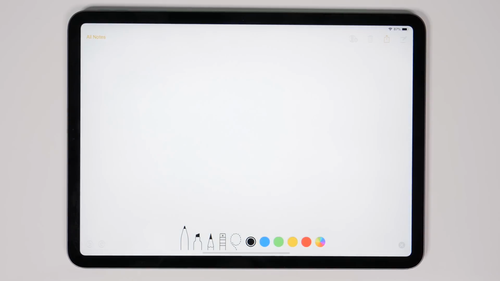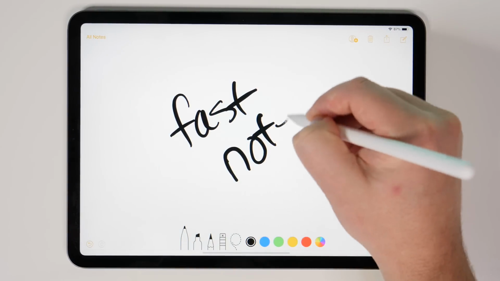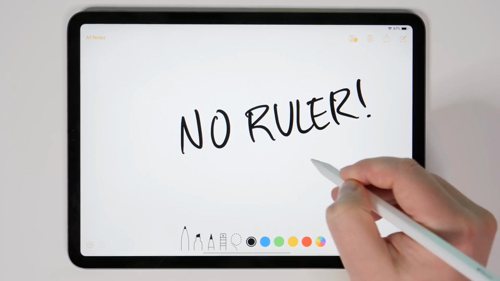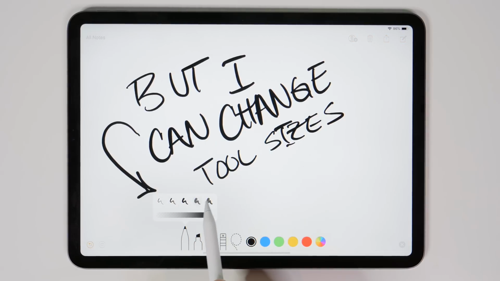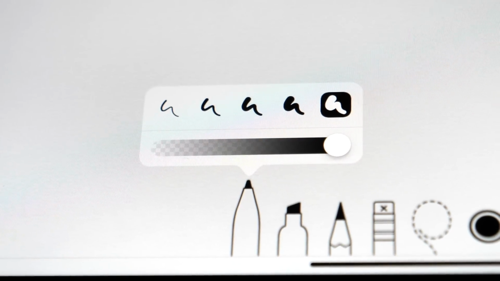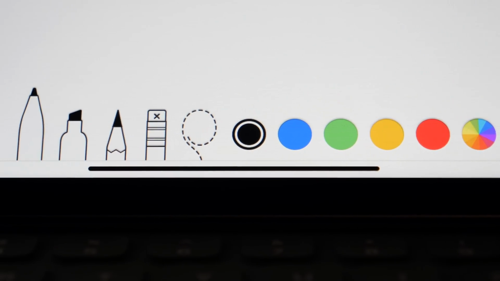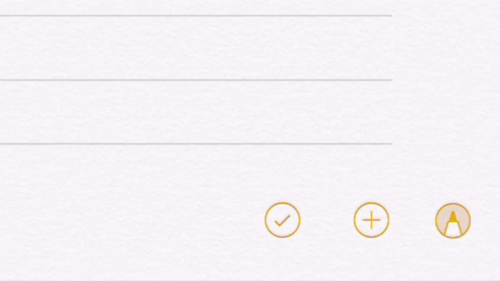If you're on the lock screen and you tap on the screen with your pencil, then you'll create an instant note, which is super convenient. You won't get a ruler, but you can give an extra tap on the pen, highlighter, or pencil, which will let you change the stroke width. And you're gonna get the same exact set of options if you're in a note and then tap on the pen icon.